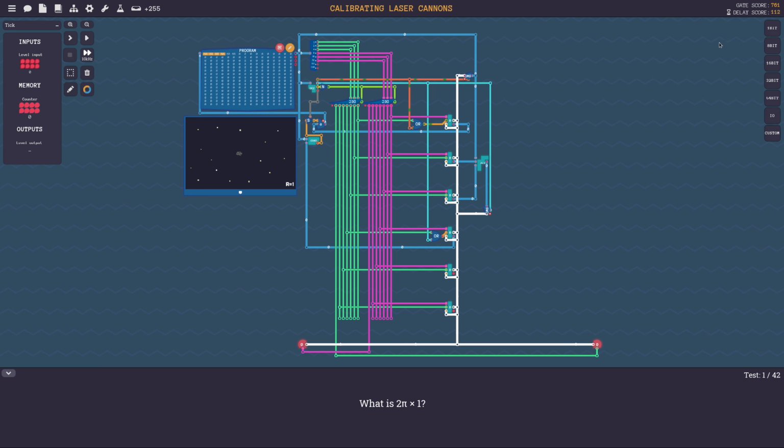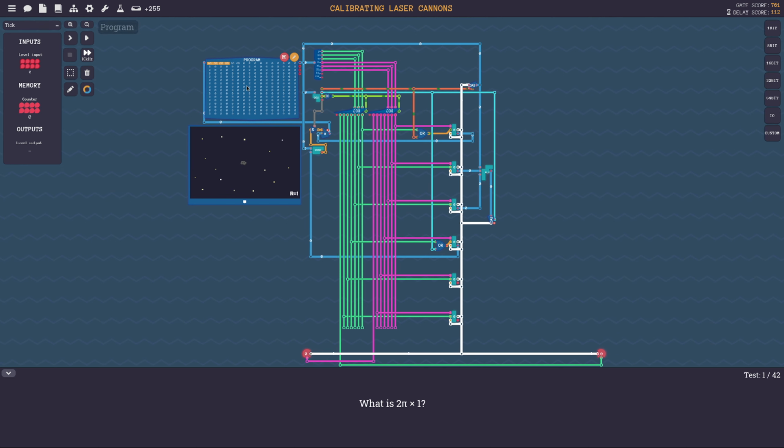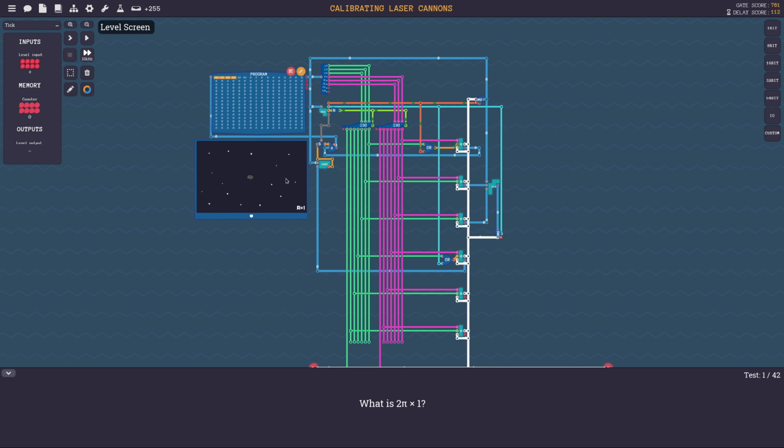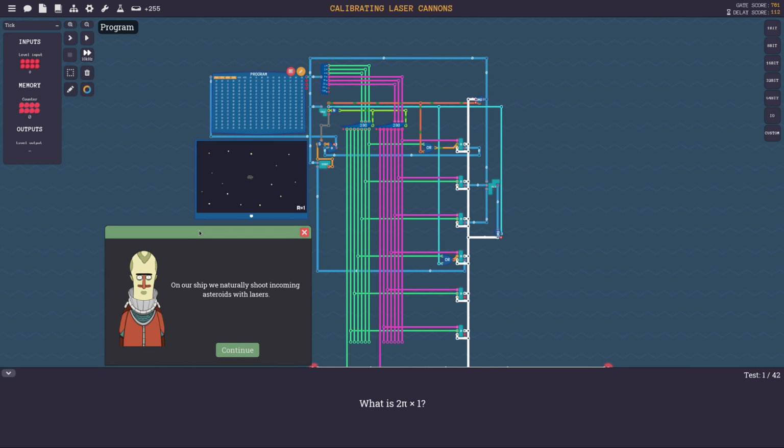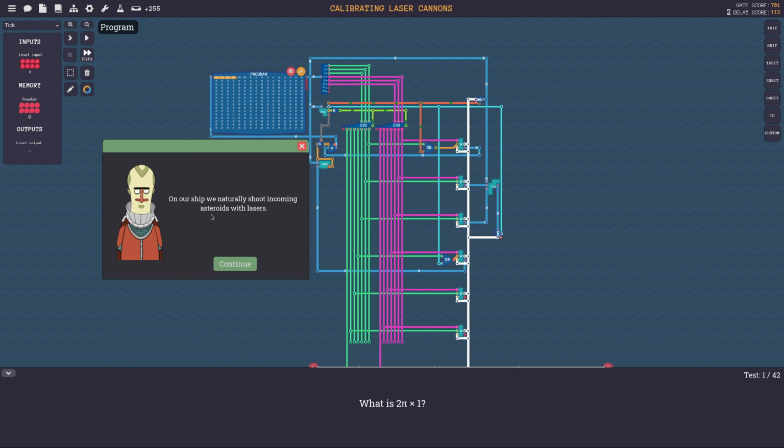Again, we're going to go down from gate score 761 to something much more manageable, but I have no recollection of what this was. So let's take a look at the task again. Naturally shoot incoming asteroids with lasers. Calculate the circumference of the asteroids using an advanced equation. You can approximate pi as 3.